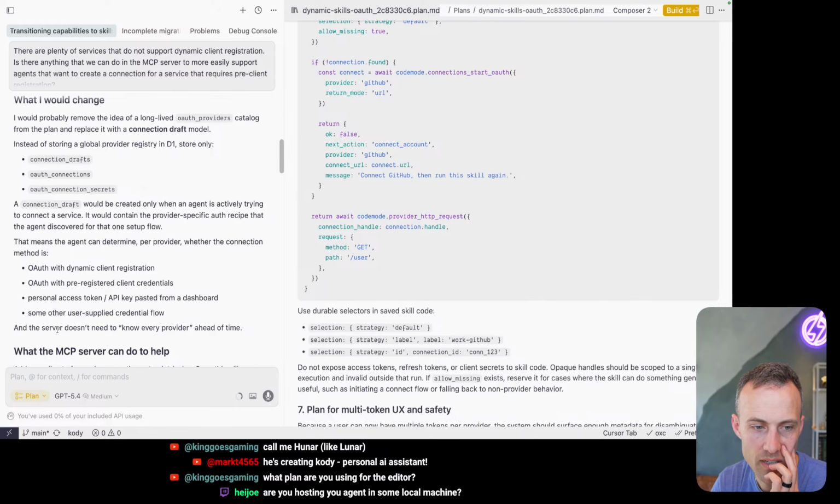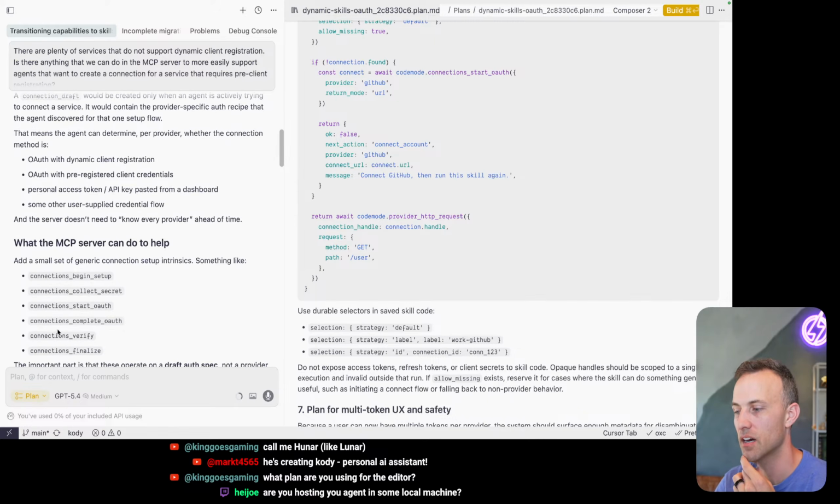Am I hosting on my local machine? No. I am running this on, it's a pretty unique assistant actually. So my assistant is actually an MCP server, and then I connect to it from ChatGPT or Claude, and that talks to the MCP server, and that server is running on Cloudflare.